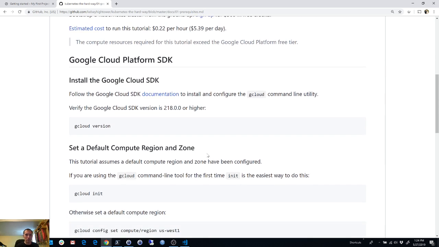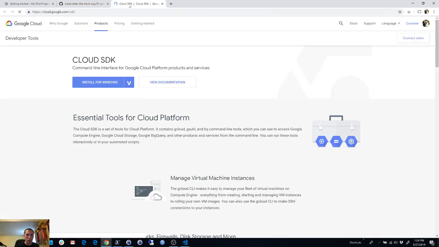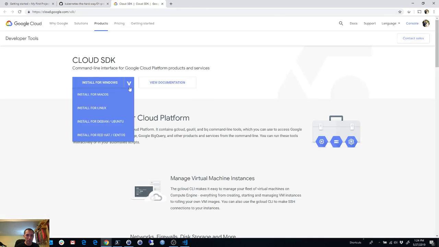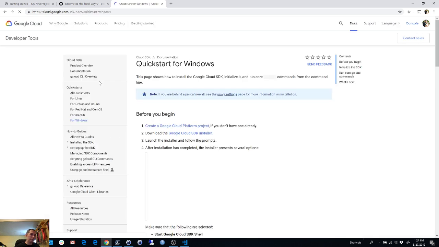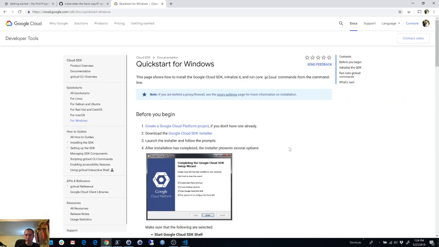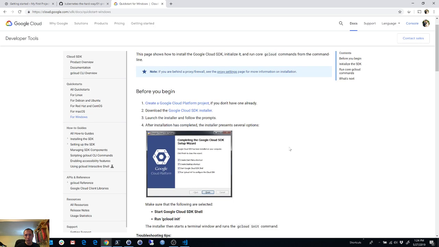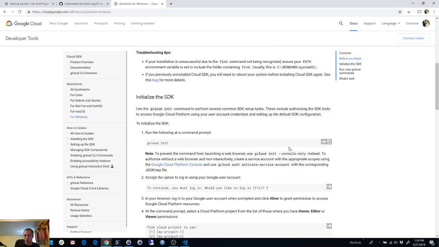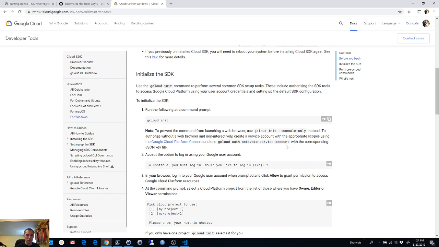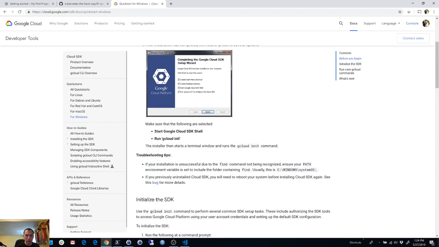Okay, now I want to install gcloud. So let's figure out how to do that. Hey, install for Windows. Sounds like a winner. I think I want to do it for Windows. Alternatively, I could do it as Ubuntu and do it through the Windows subsystem for Linux, but I'm going to do it this way.